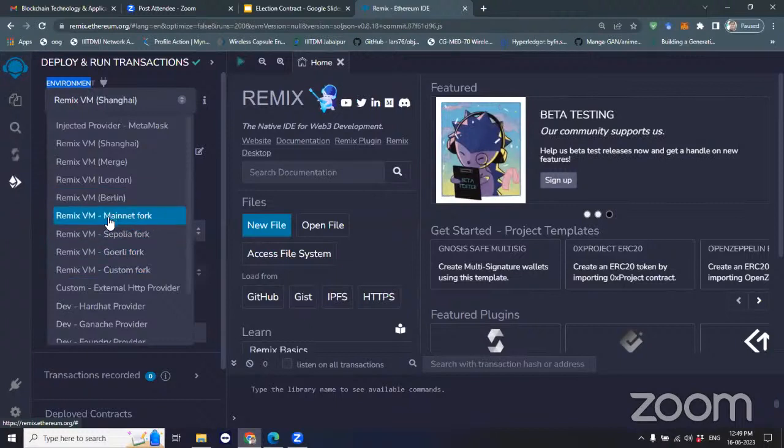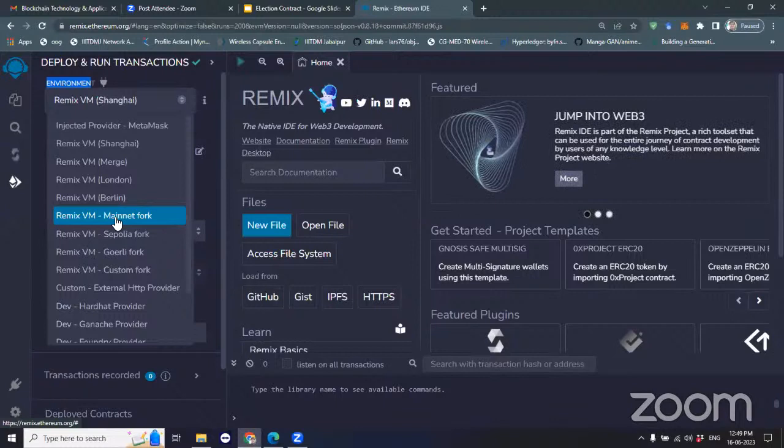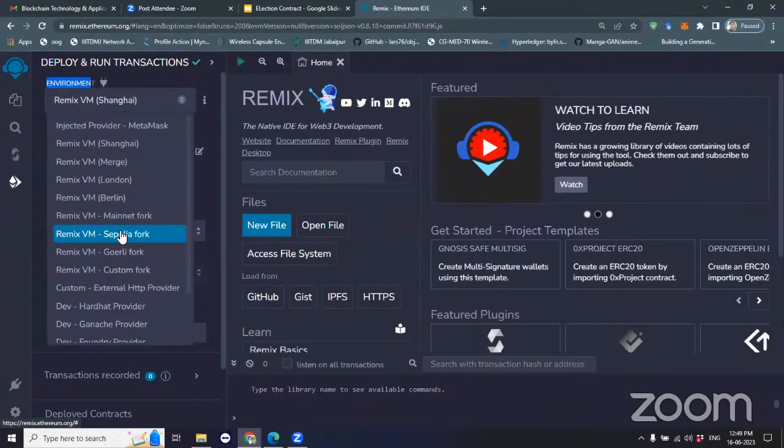So this is Ethereum mainnet. Ethereum mainnet means where the actual Ethereum virtual machine is running, where people are going to trade and actually transact. That is related to real money. So this is the main net for Ethereum. These are some of the networks that are for testing purpose. So Sepolia is there, Goerli is there, and there's one custom fork if you are designing your own.